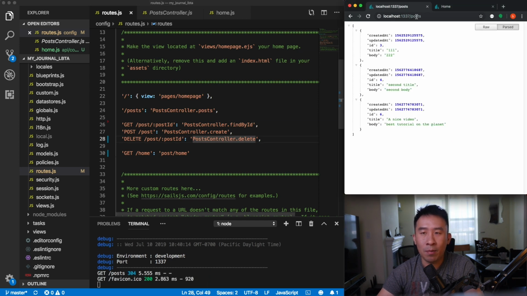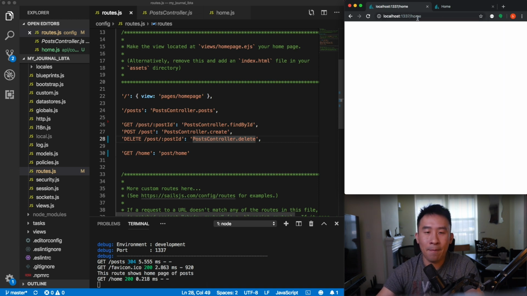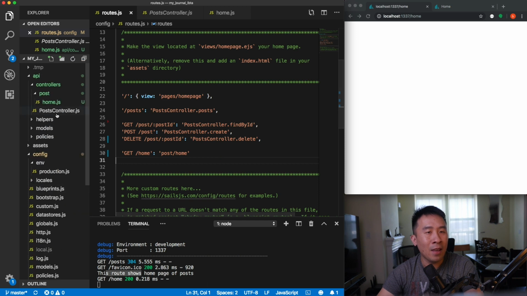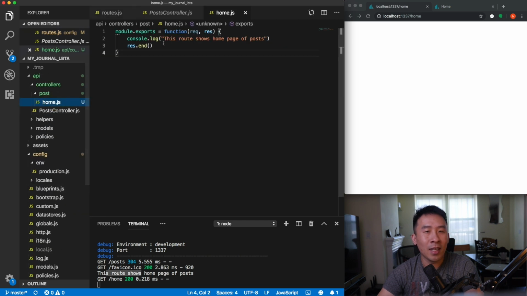Let me refresh the post routes. We're loading our beautiful post objects just like so. Why don't I go /home instead? And you see that we are showing the log message of this route shows a home page of post. Okay, so going back into home.js, it's actually printing out this line right here.